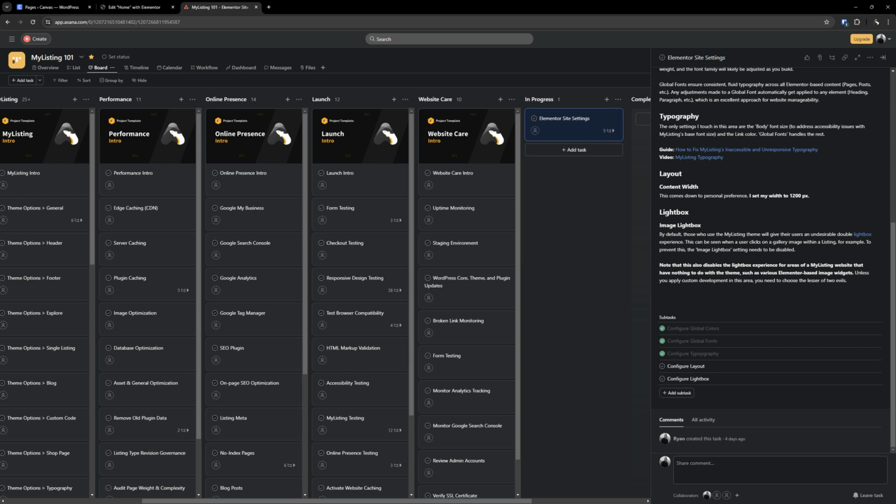Unless you apply custom development in this area, you need to choose the lesser of two evils. So you need to figure out, is the double lightbox a deal killer compared to killing the image lightbox on Elementor's other image-based widgets? You have to find that balance of what you need there. And I mentioned custom development because you may need a custom solution to get it exactly the way you want and to find that balance.